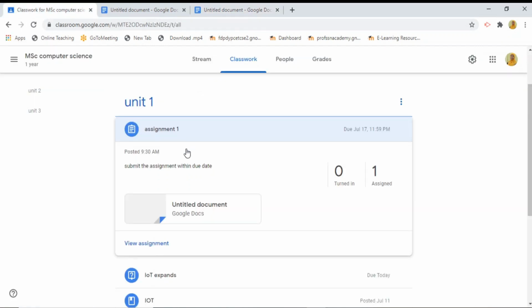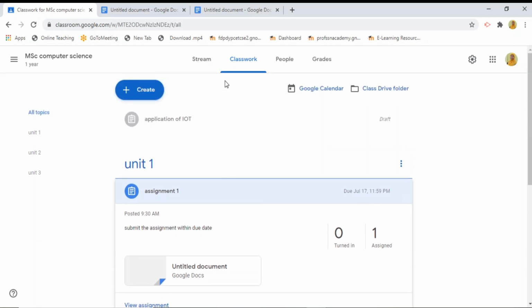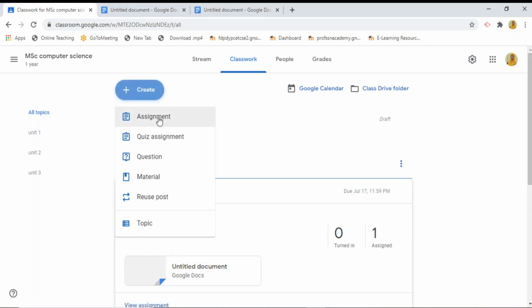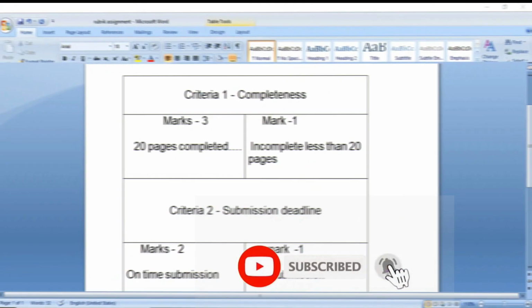Now we are going to set the rubric assignment. We will see the rubric assignment. In the assignment area there is a rubric. I will tell you how to set this rubric assignment. The rubric is nothing but setting the marks that I am expecting from the student's assignment. I will tell you with an example for better understanding.